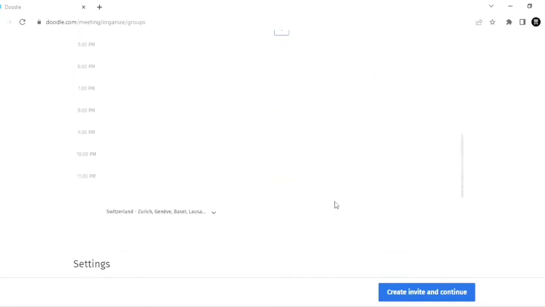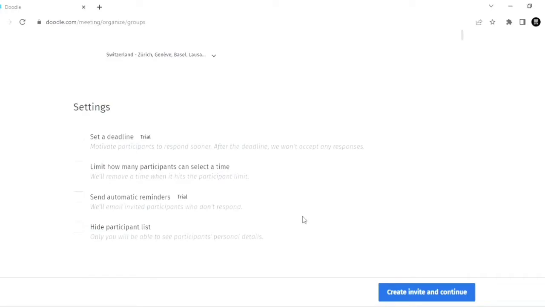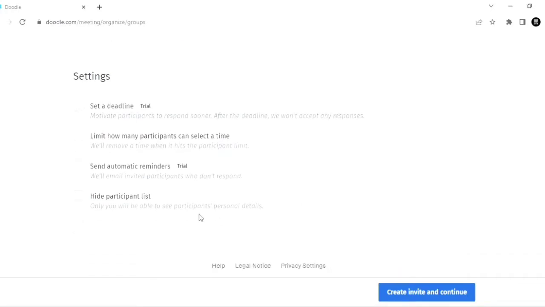And then you will see various settings you can toggle to customize your poll. Activating hidden poll hides participants' names and votes from each other, which might be valuable if you're posting the poll to a public forum and want to maintain privacy.